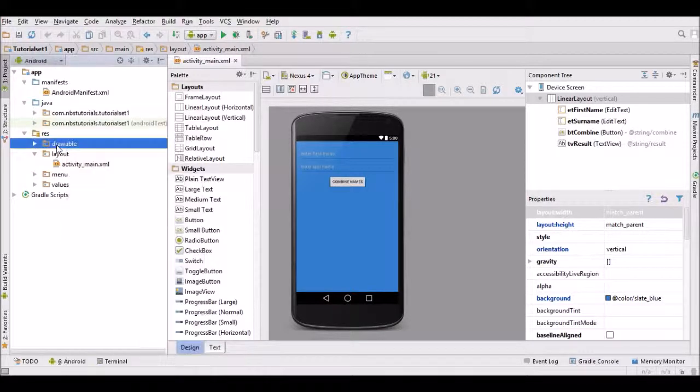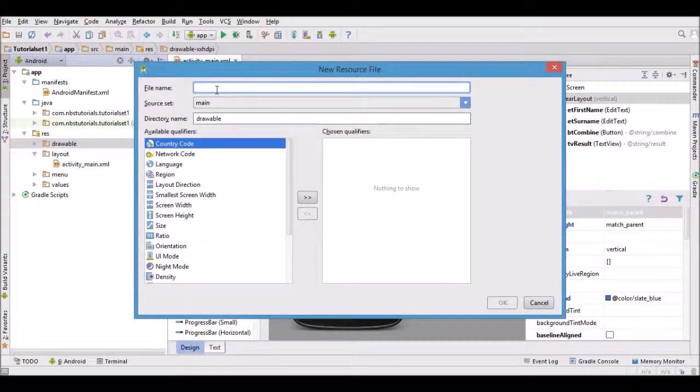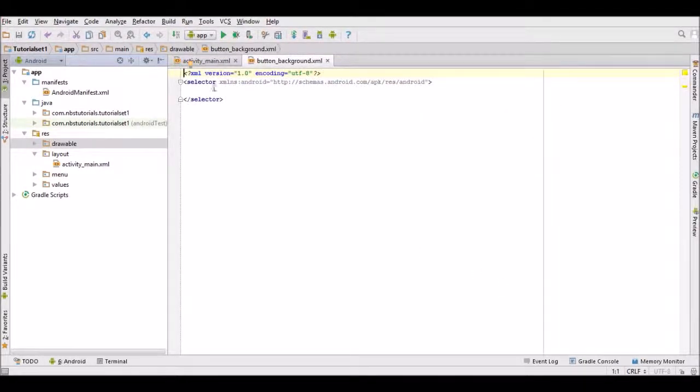So if I right click on the drawable folder and I want to put a new drawable resource file in there, okay, and we will give this a name which will be button_background.xml, and that's great. That's really all we need to do for the moment. It should come up with the selector already built in. So what we need to do is just go straight on and add the items in.